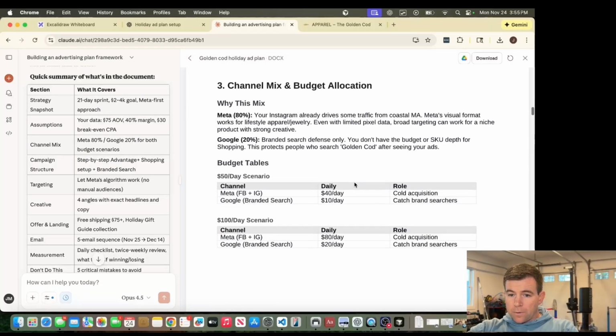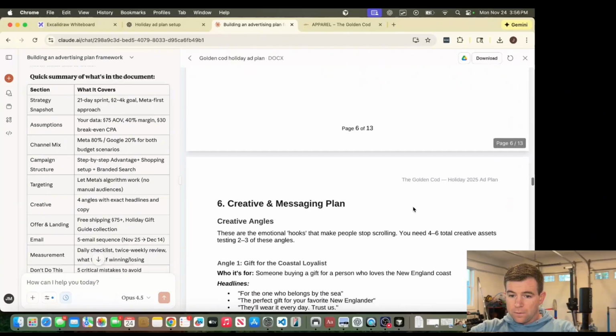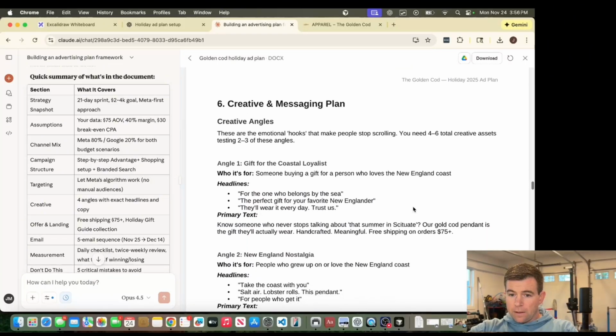And then it goes down into a mix and budget allocation between Meta and then also Google branded search. Okay, so then it's saying to let Advantage Plus on Meta do the work. And then it goes over the creative messaging and plan.